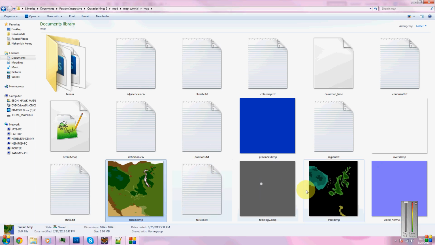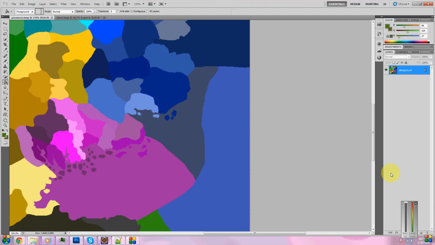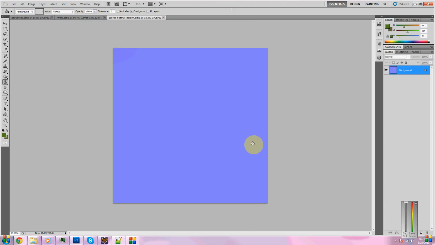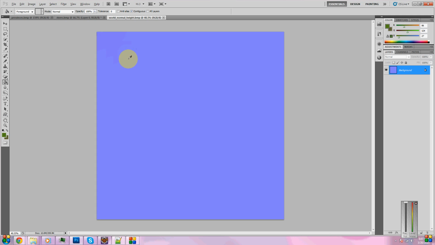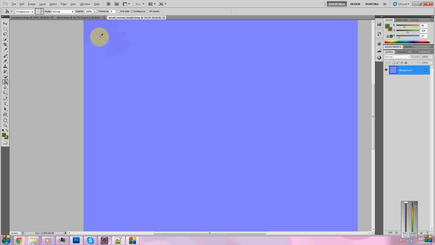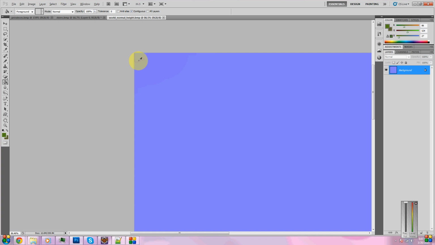Yes, okay. Now, world normal height map. As you can see, mine is blank. Oh, it isn't quite blank. I apparently left something way up here in the top left, as you can see.